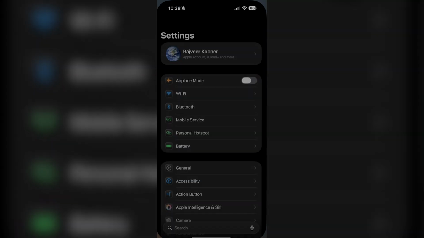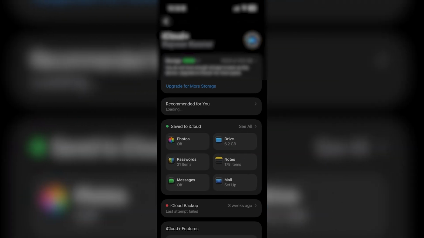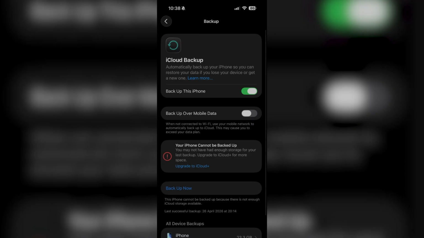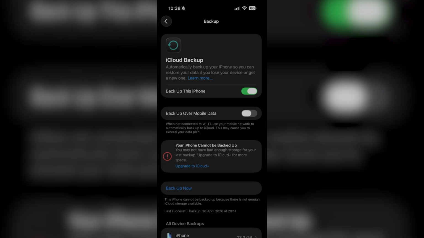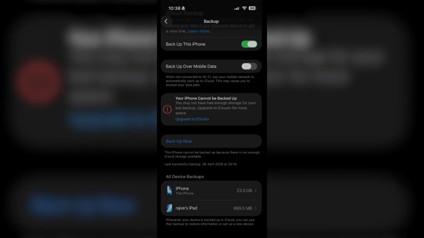So what we want to do firstly is go to our settings, click your name at the very top, then go to iCloud, then go over to iCloud Backup. And then once you click on it, what you want to do is tap Backup Now and make sure Backup iPhone is on. Now mine is currently off because I don't have enough space on my iPad storage. So just make sure that you definitely do.